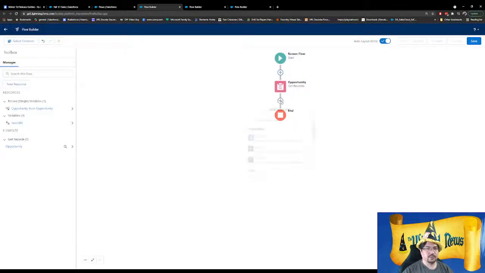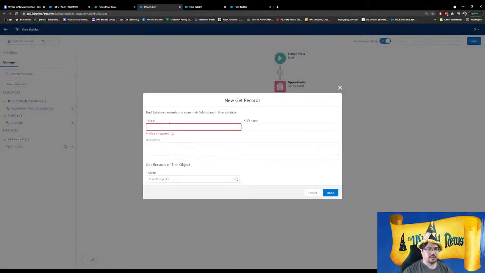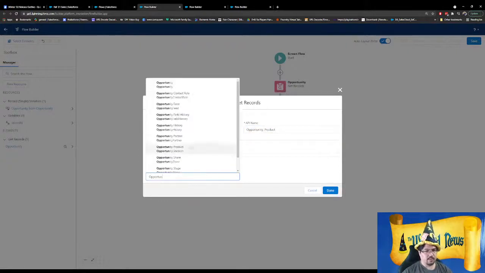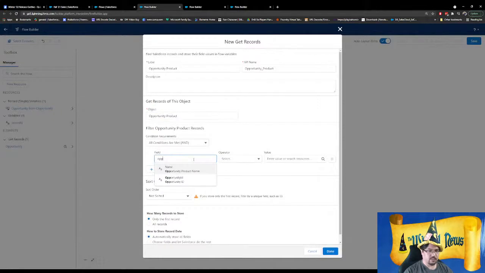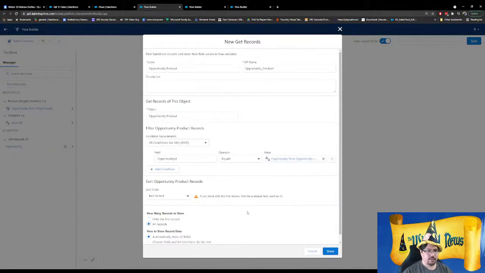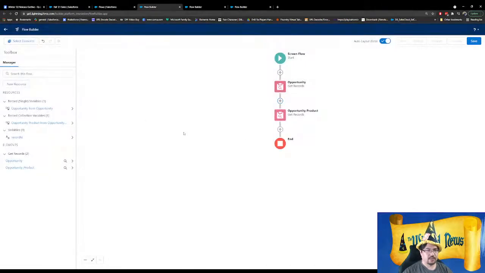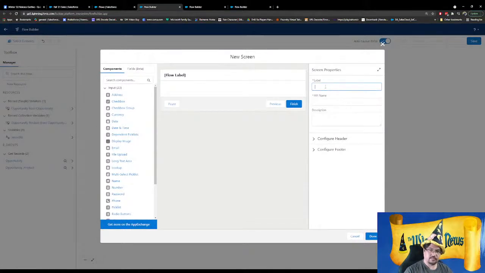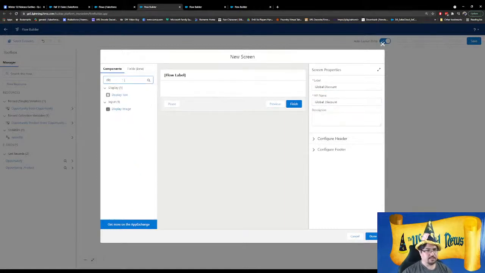Then we need to get another get records. We'll call this opportunity product. This is opportunity product. This is where the opportunity ID is equal to our opportunity ID. We want all records, store values, and add a screen. And display text.